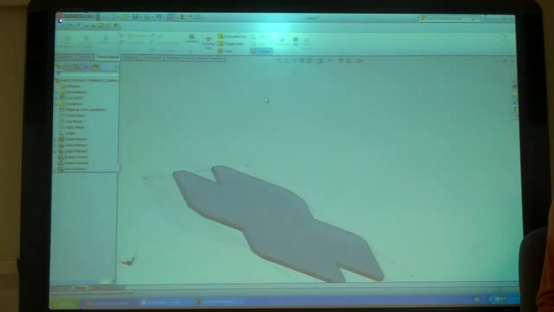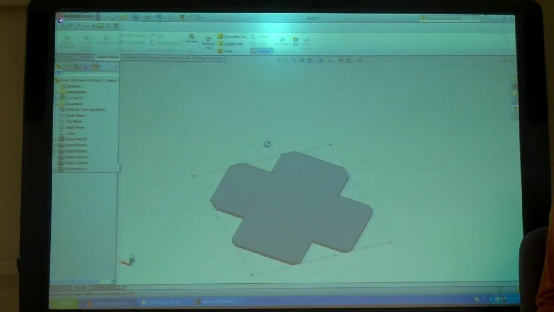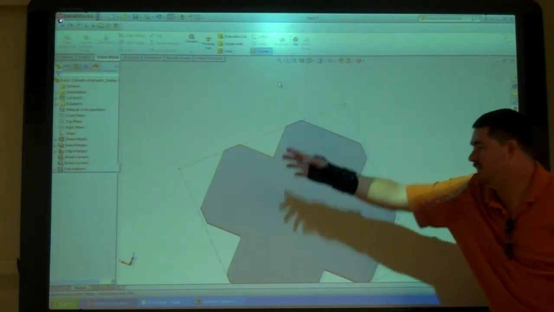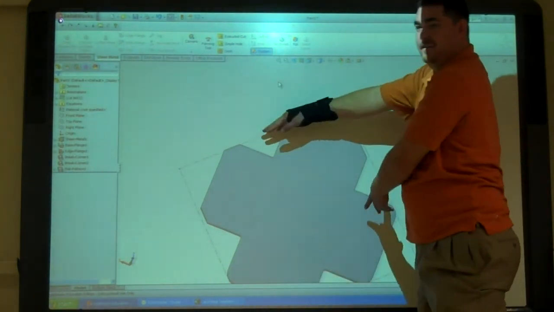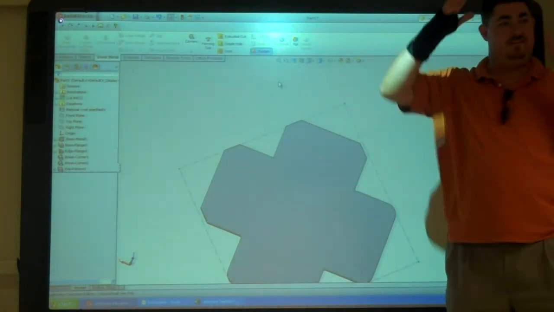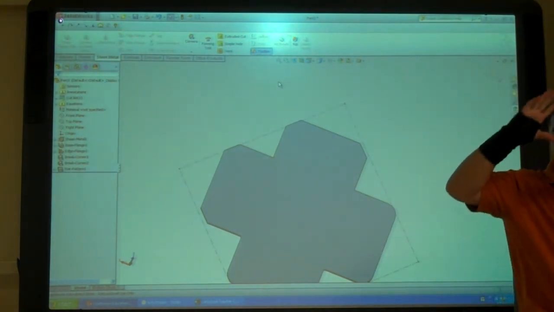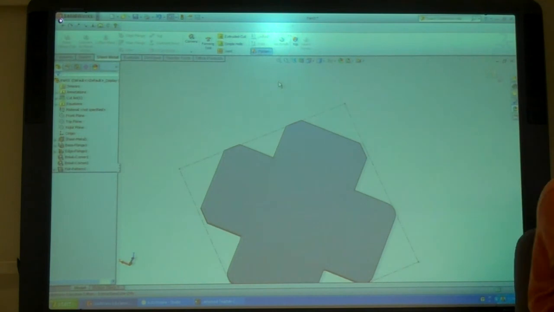Flatten. You can see it's kind of just going with it. You can see this bounding box has changed. Just before it was going this way. Now it's going that way. It's trying to figure out the best way to fit it on the sheet, or at least the smallest square size to it.